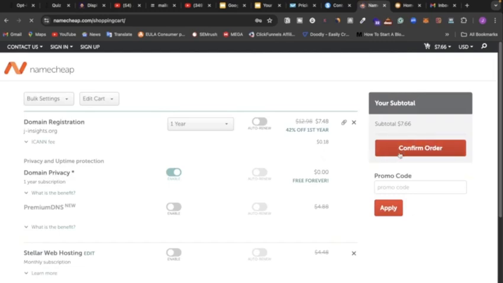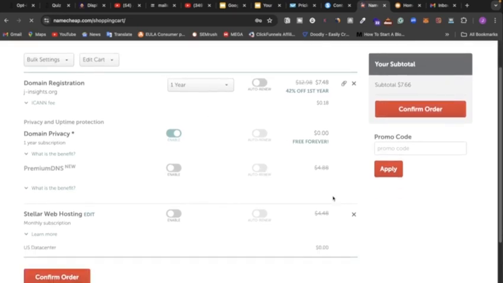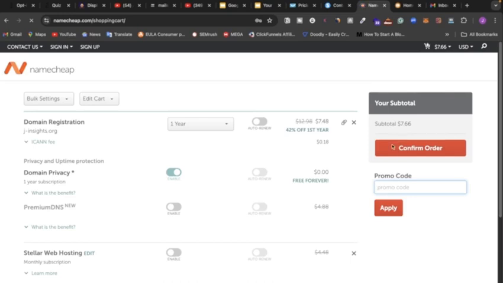So once you click on checkout, you're going to be brought to this interface, all right? And if this is the first time that you're signing up on Namecheap, you're going to get the promo code automatically applied for first timers, all right? See 43% off the first year for first timers.